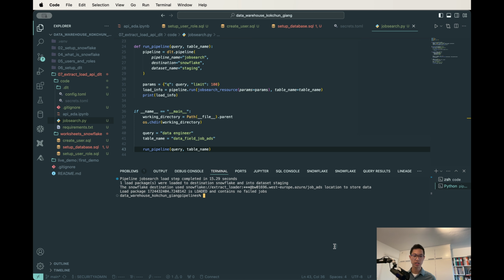Right. So now you see that we don't get this insufficient privilege error. So here we have Snowflake destination, use this, store data, and it loaded some data without failed jobs. So then we can now create a new worksheet. So I create a new worksheet here. Let's call it check loaded data.